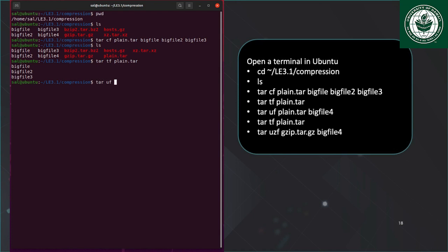So we'll go tar uf plain.tar big file 4. Go ahead, hit enter, and then do the tar tf plain.tar to see if the contents are as we expected. And they are as we expected. Now it works. So I said you could use the u option for uncompressed files. What if we try it with a compressed tarball?